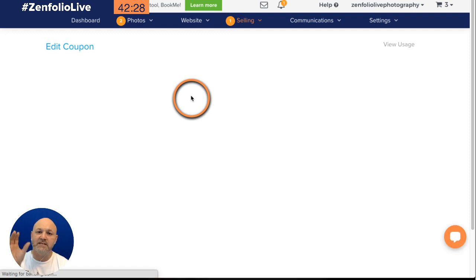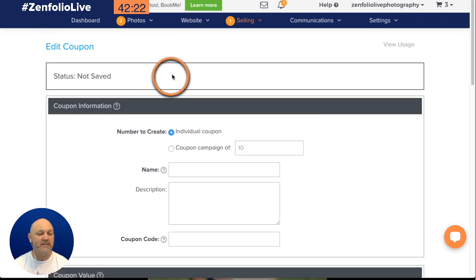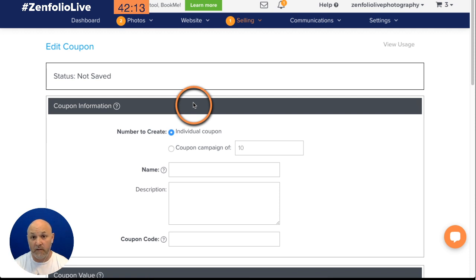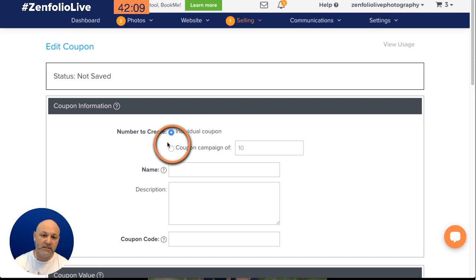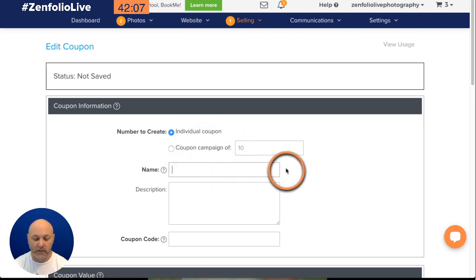Now I'm going to make this a coupon that people can use over and over again, but only for a limited time, because I don't want to have to make an individual coupon for every single client. I want to create one coupon that I can send out to all of my clients with all of their gallery links. It's going to work for everybody. So I'm just going to say this is an individual coupon.